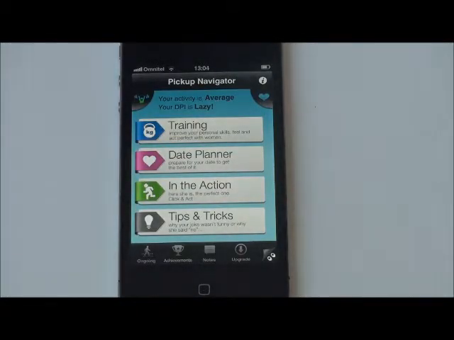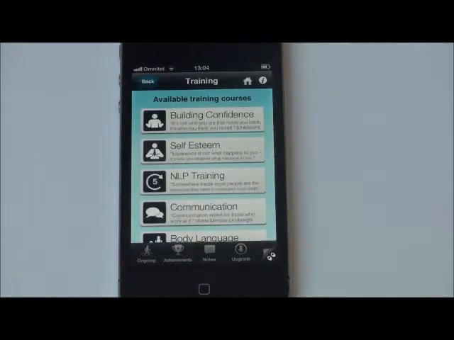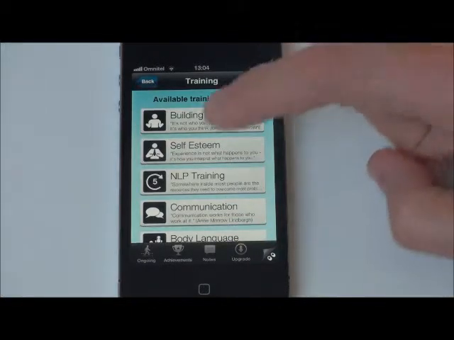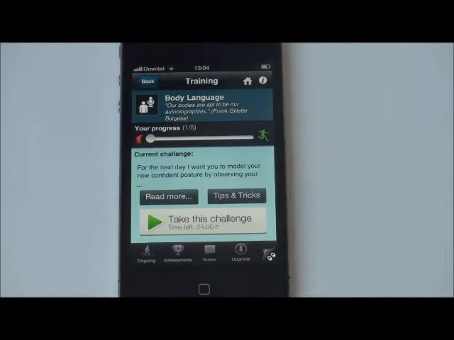As you can see, our application has 4 modules. Let's start from training. Here you can choose the type of training you would like to and think is appropriate for you. For our demonstration, we will use body language training. We can see that this training has 5 modules.